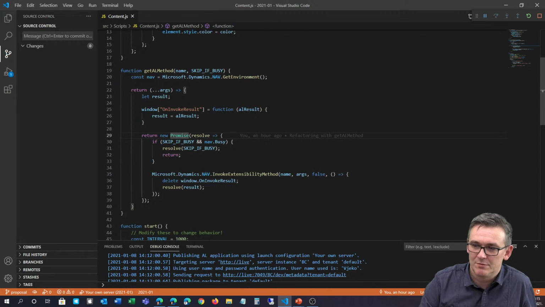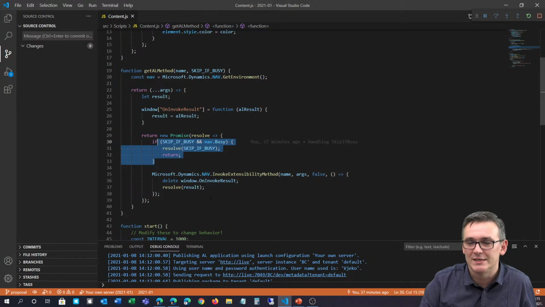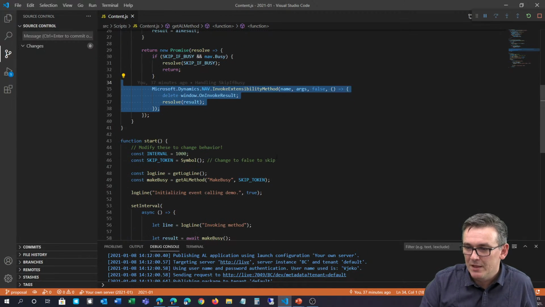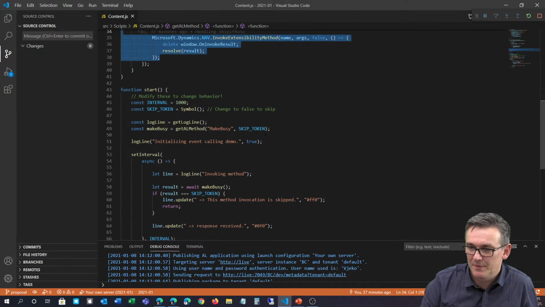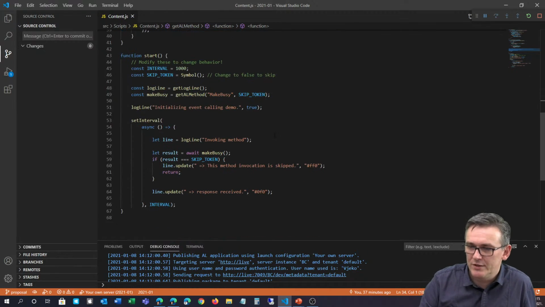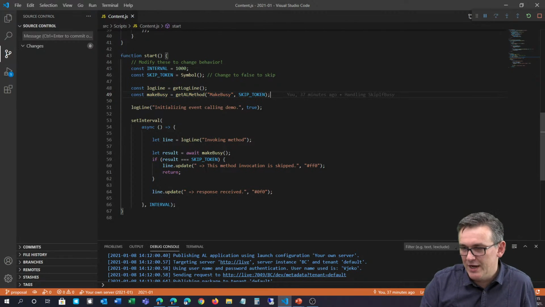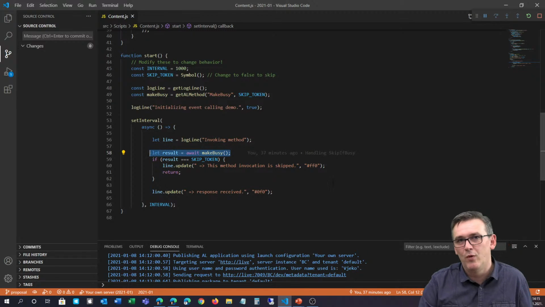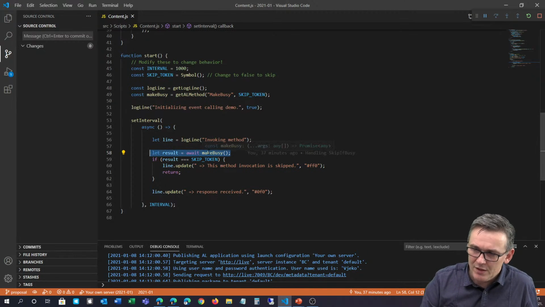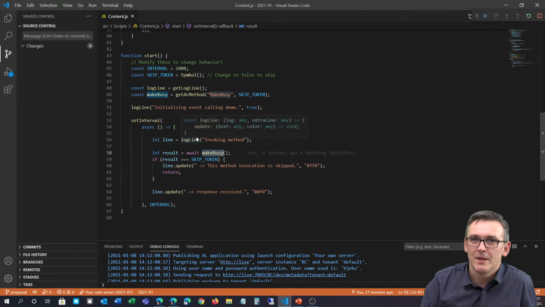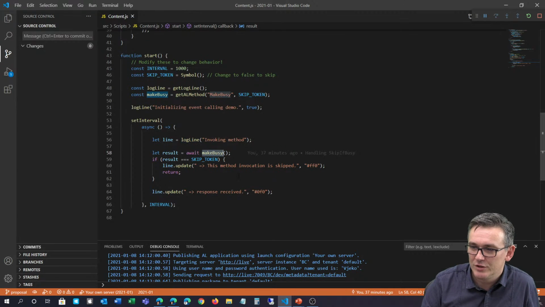Since I resolve my promise both in the SkipIfBusy situation and the not busy situation, it means I'm going to get a result in either situation. So what I do from here is I create that token, then I create my method and pass that token to my AL method. And then every time I invoke my AL method, I say let result equals await make busy. So either this method will respond immediately with a token, or it will respond when AL has completely processed this, and then it would return whatever value AL returned.